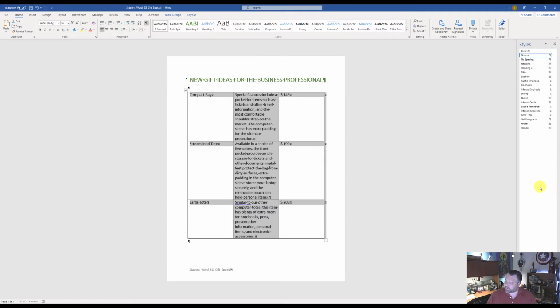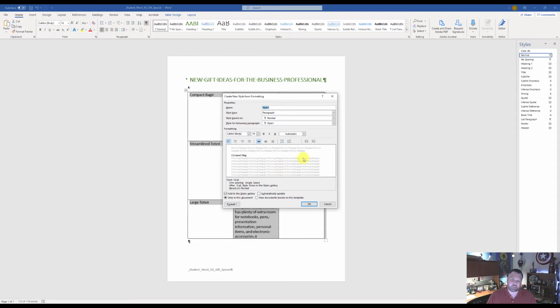Now it wants us to click on the New Style button. So if we come down here to the very bottom of this Styles pane, there's an A with a plus sign. If you hover over it, it says New Style. Go ahead and click on that. And our Create New Style dialog box will pop up. We want to create a new style and name it Gift. So right here where it says Style Name, Style1, go ahead and change that to Gift, capital G-I-F-T. We want to set the style type to Table.